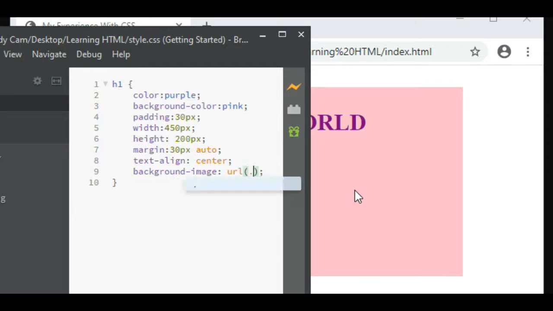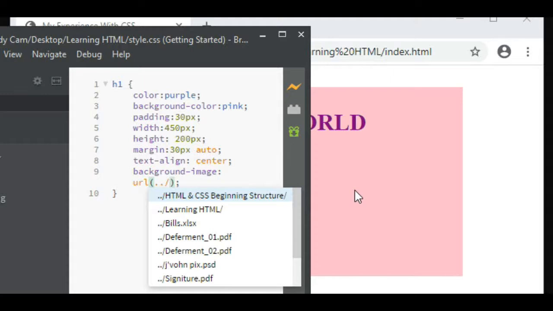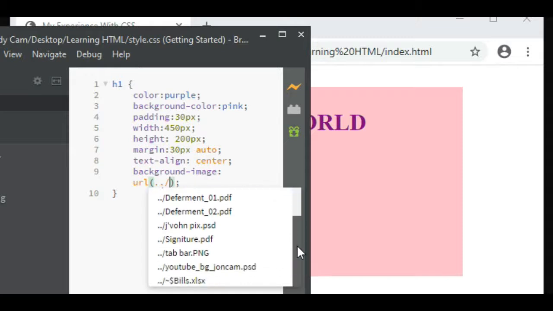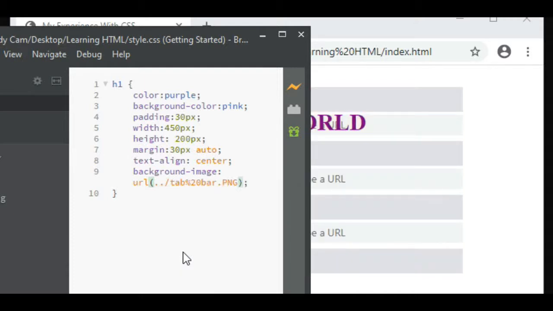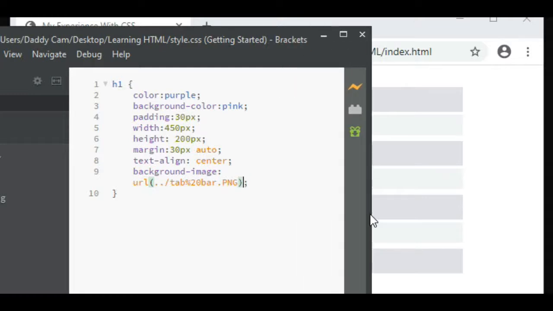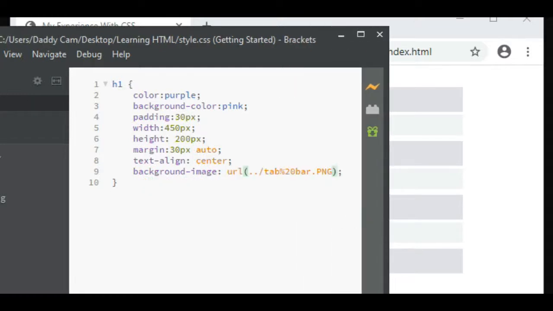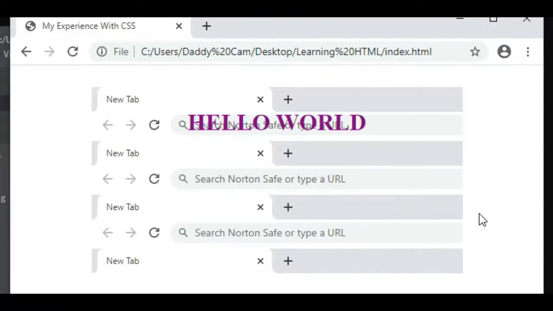Oh, now I don't want to do it. Inside of, we don't want to go into bills. Let me see, HTML and CSS structure, tab bar ping. Okay, so let's just use that. I don't know what that is, but we're gonna put it in anyways, and just see how that works. And let's save it. And as you can see, this is the background, so I know what this is. I was making a tab bar to put on top of my websites.